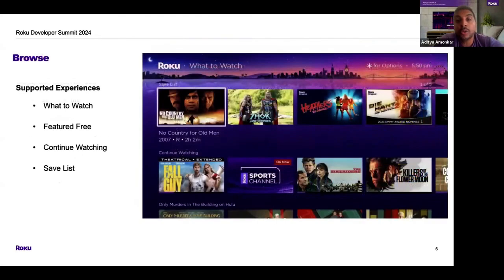But what we also don't talk about with the Roku search feed is that our browse experiences also get unlocked for your users. So with integrating with the search feed, your content shows up in the what to watch section, which is one of the most engaging UX surfaces on the Roku platform. It also shows up on featured free, which is one of our older features.